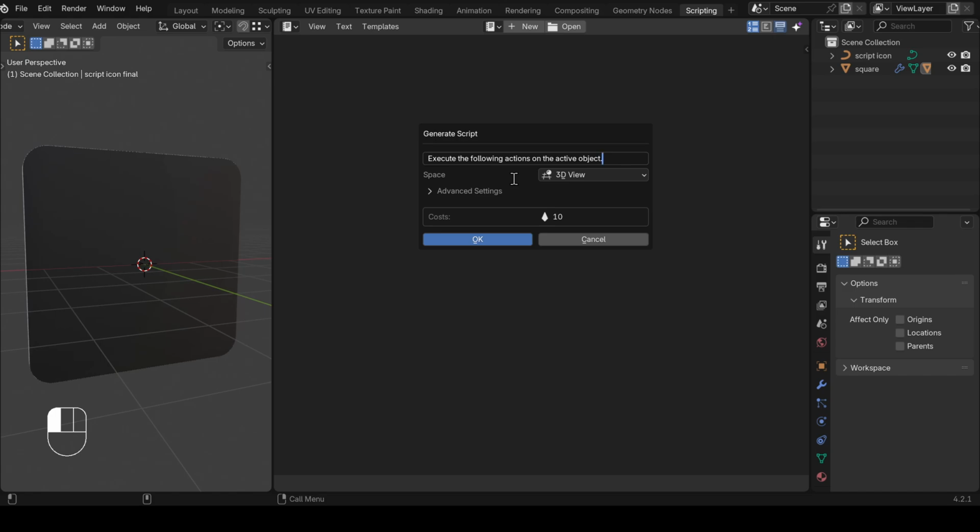And finally, give instructions. Now consider what you would need to do if you were performing these actions manually. Therefore, you can use a numbered list or a comma-separated one. In our case, there are 7 steps. First, set the origin to geometry. Second, move the object to the 3D cursor.